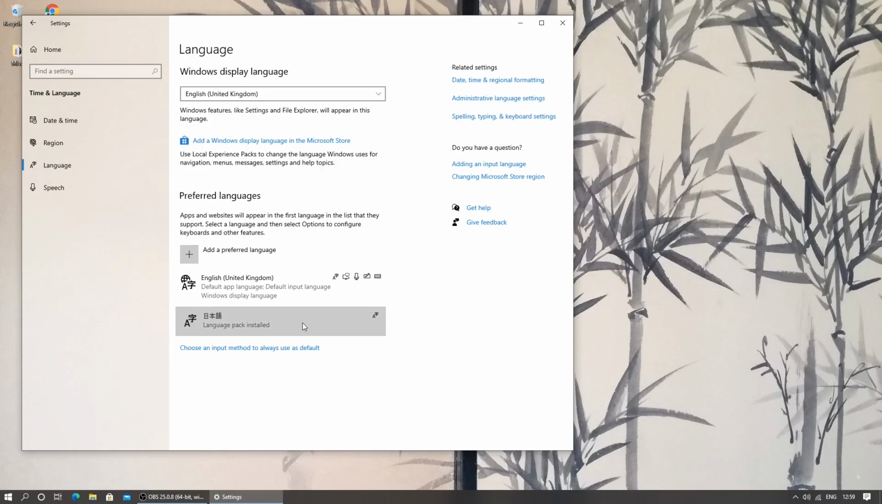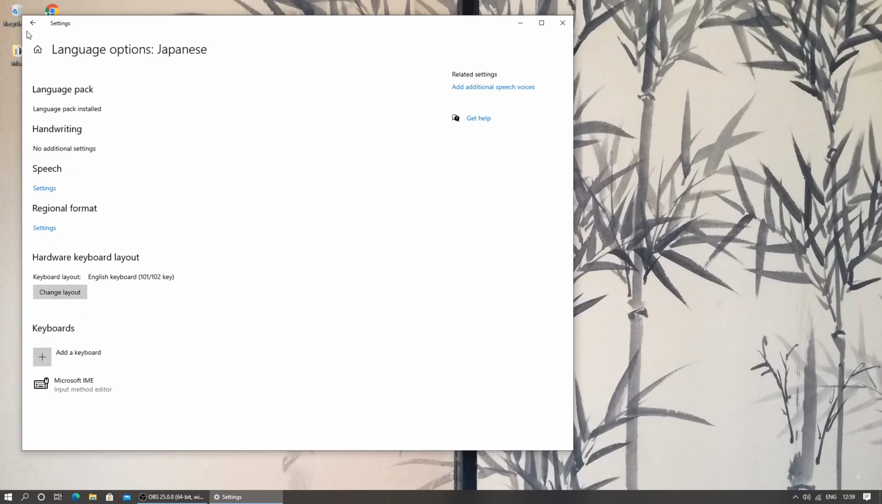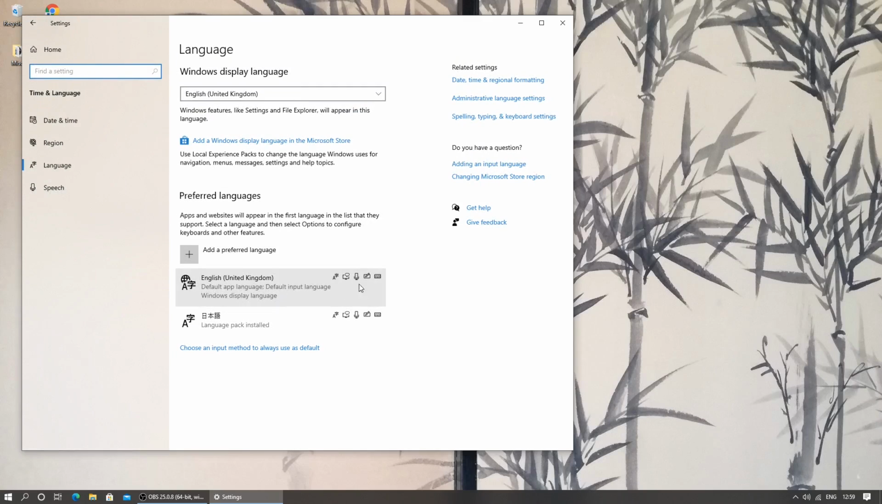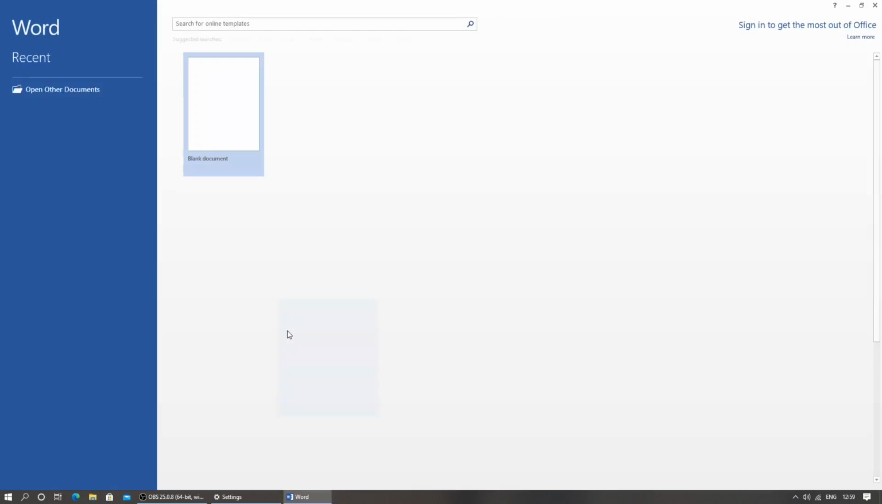If you click on Options, you can see it installing the other few bits. Excellent. If we now go back, you can see it's got all the icons and it's done. So we're now ready to type in Japanese. So if we just open Word and we'll just type in a sort of simple Japanese sentence.